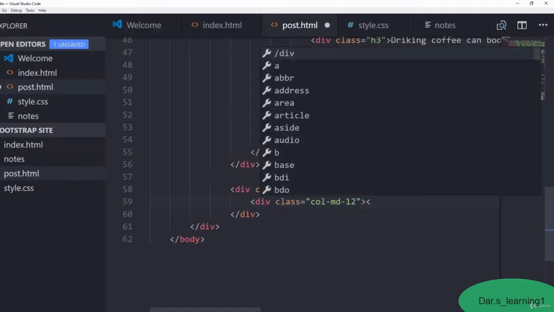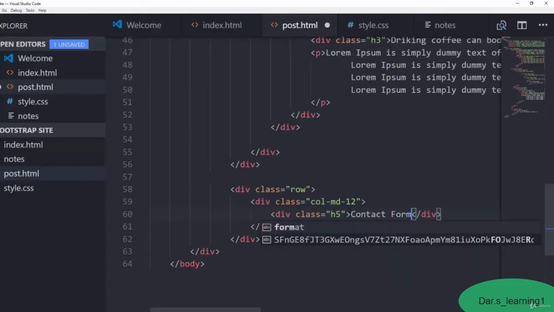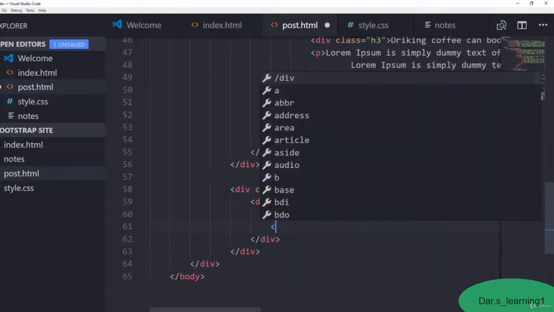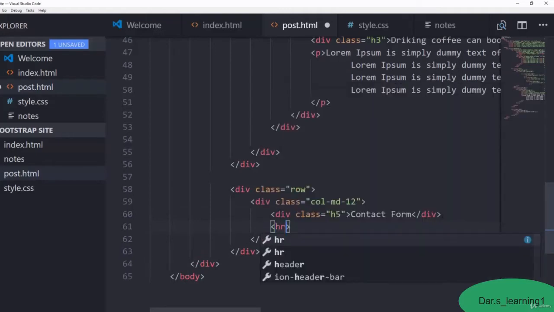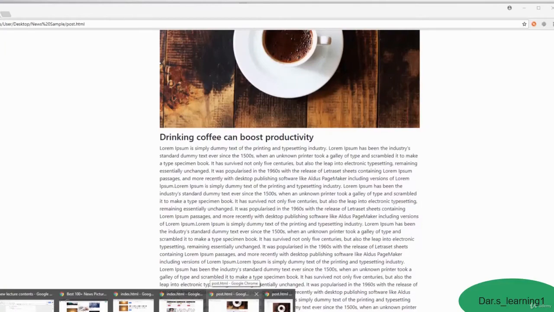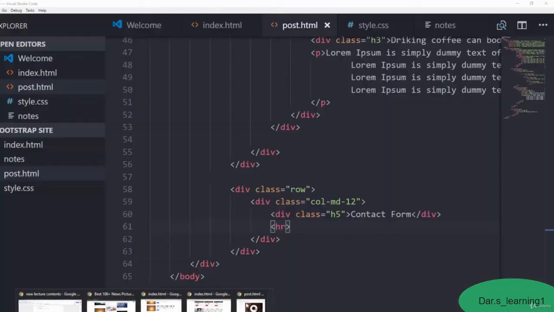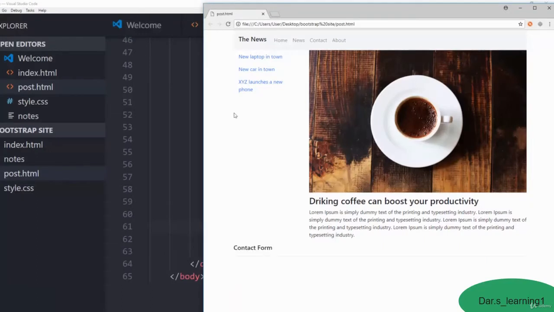I'll go ahead with this div over here, and in here I can start creating an actual form. So I'll type in div class equals h5, and that's going to be contact form. Now I'll add a horizontal line over here as well using the HR tag. Now if I save the code and go back to the actual page, let me close this one in order to avoid confusion. If I hit refresh, as you can see, we have a contact form over here.